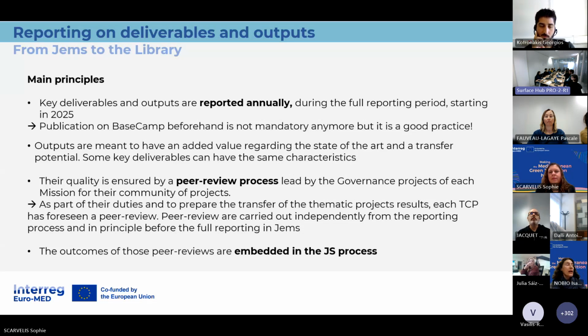Those peer reviews are carried out independently from the formal process of reporting and GEMS and in principle before, but it is really a good opportunity to ensure the quality of program results and to ensure a good legacy. The outcome of those peer reviews are now embedded in the GS process, meaning that all the outputs and some key deliverable of interest that will be published in the program library will have been peer reviewed first.